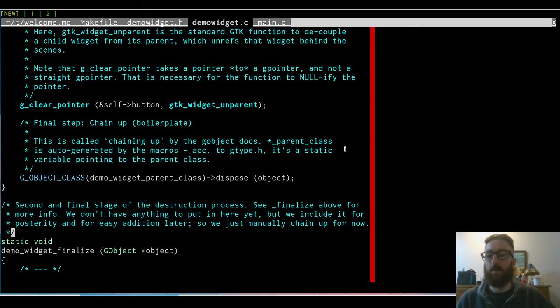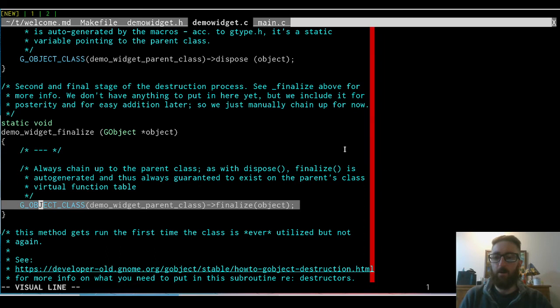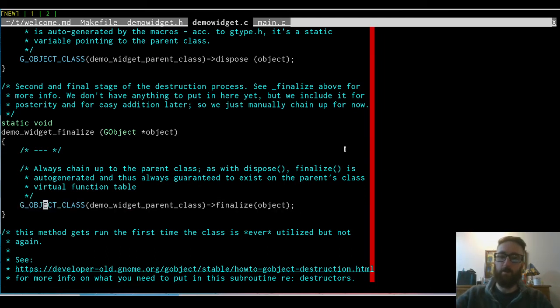And the same goes for finalize. If we had something that was not reference counted, like a string or a FILE star pointer, for example, we would put it in the finalize as opposed to the dispose function. But we don't have anything like that at this stage, so we've just left it blank. But we have put our boilerplate code here to chain up to the parent class and call the finalize virtual function. Again, we do have to cast this to get access to that virtual function, and then we call the finalize on the object. Don't worry too much about it. It's boilerplate, just cut and paste, got to be there.